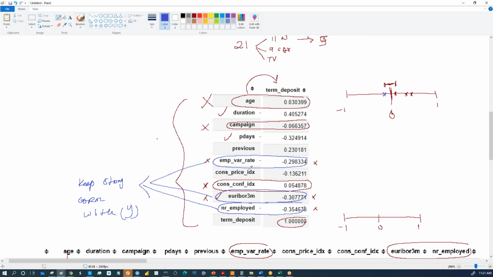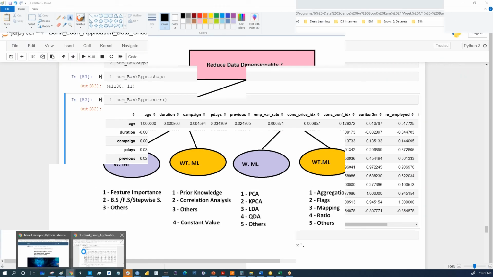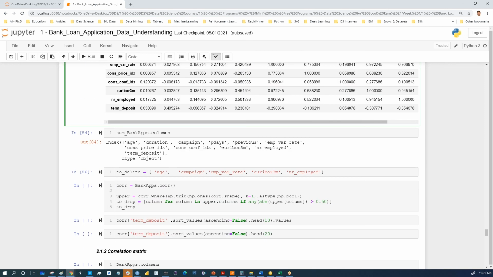Out of these three, the correlation between the first one, var rate, and the target variable is -0.29. The second one is -0.3. The third one is -0.34. Which one has the strongest correlation with the target variable? Number of employed. Yes, we are going to keep this one. The others, bye-bye.